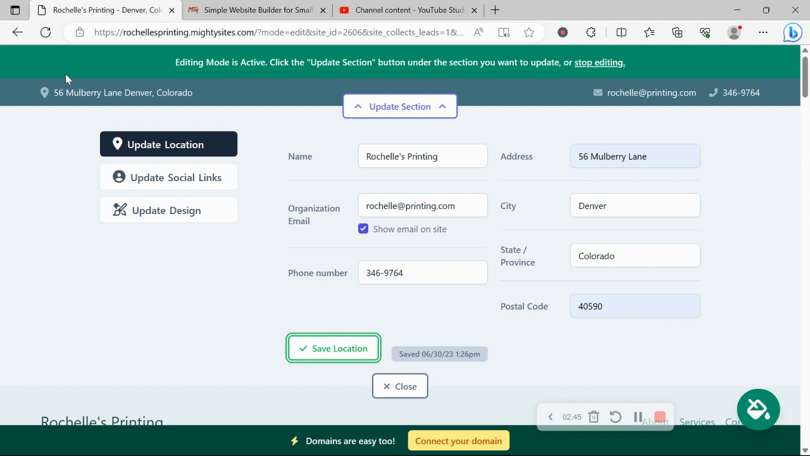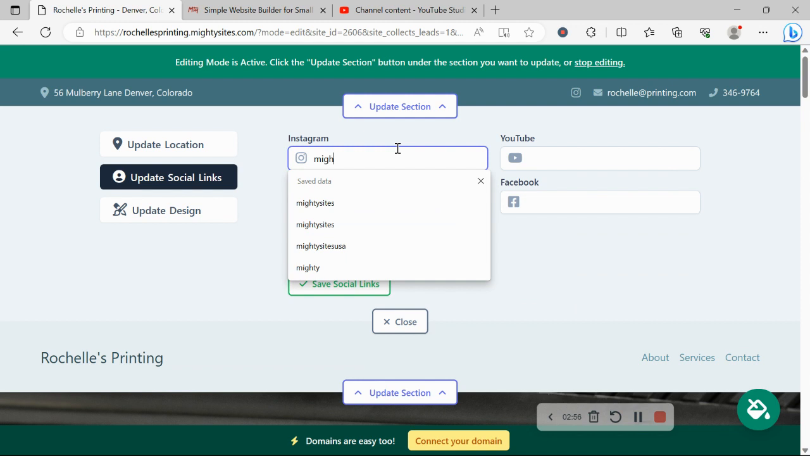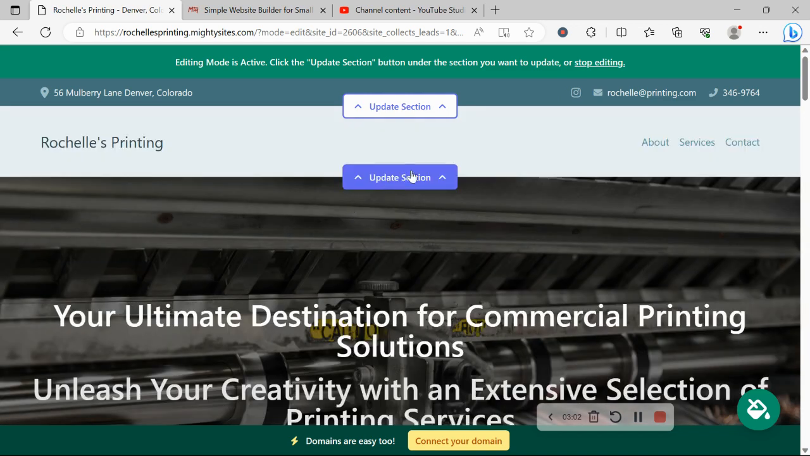Great thing about that address, when your website is live, your customers can actually click on the address and be taken directly to Google Maps. And update social links. You can put in the various social media platforms your business is active on. Icons for your social profiles will be displayed at the top as well as at the bottom of your website.